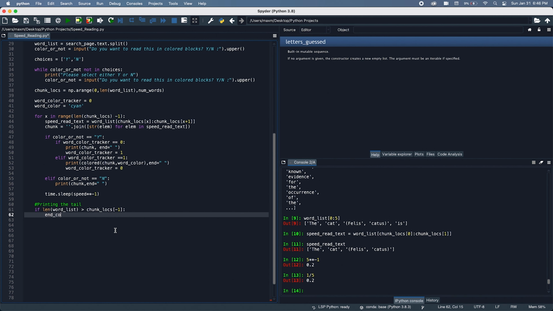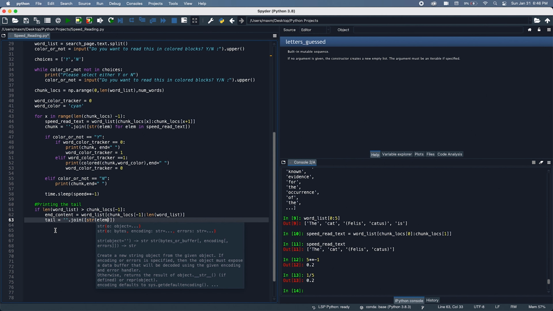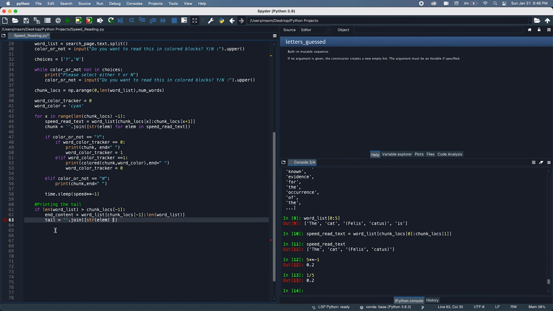So we can write end content is equal to word list chunk locks minus 1 up to length of the word list. So we're going from the last chunk all the way up to the end of the word list, to get that tail. And the actual tail is going to be a space .join, and we're going to use list comprehension once again: string lm for lm in end content.